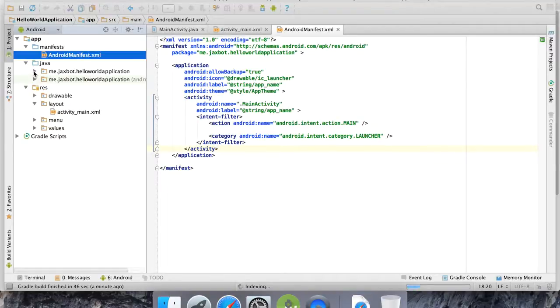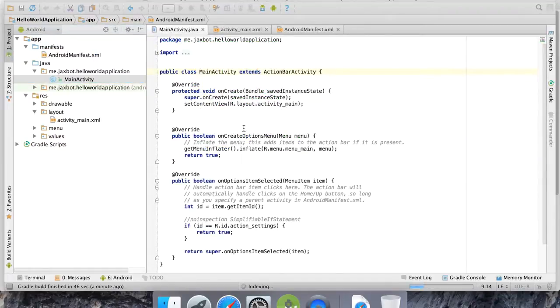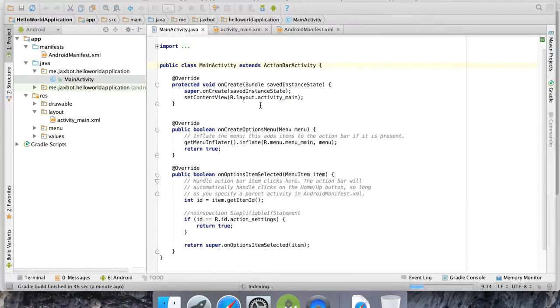Then we have the Java folder, which is, as you would expect, Java code. This is going to be the logic for the application. This is everything from setting up the view and adding a basic menu to it, to configuring what happens when you click a button, to pulling stuff off the internet, to whatever. It's the logic code that drives the application.